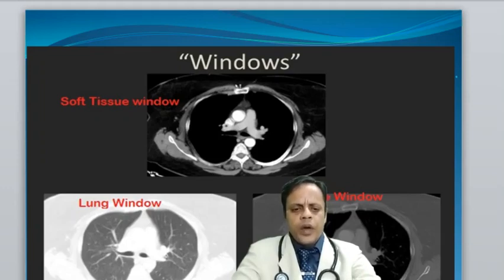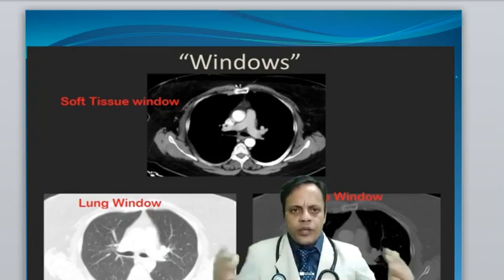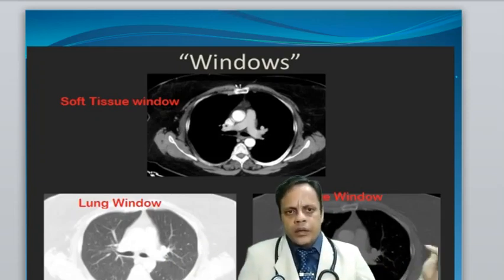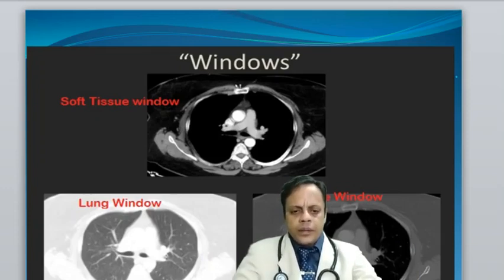And the bone window, although X-ray is more important. If there is an injury you can visualize it on X-ray because it is anteroposterior. But here in the axial section, because the ribs are placed obliquely, we cannot visualize the complete rib. Okay, they will be seen obliquely, like this, not complete.